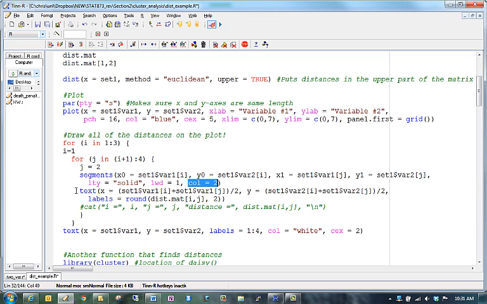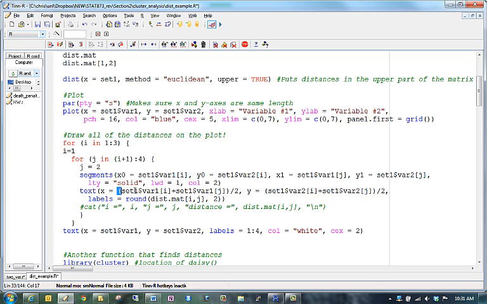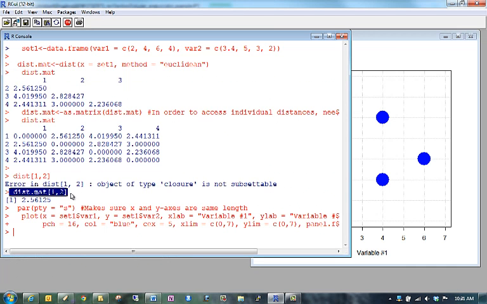Then also what I'm going to do is at the midpoint between these two observations, I'm going to plot the actual distance. So here's the midpoint with respect to the x-axis scale. Here's the midpoint with respect to the y-axis scale. The actual text I'm going to plot, I pull out from my dist.mat matrix, I pull out the actual distance between observation I and observation j. So in this particular case, I is 1, j is 2, so I'm going to pull out that same distance that I had shown you right there.